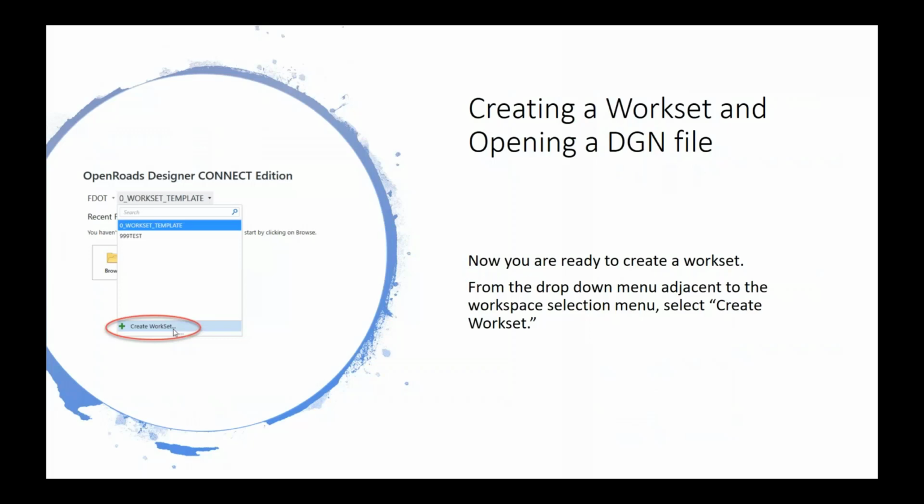After selecting the FDOT workspace from your drop-down workspace selection menu, that's a mouthful, you're now ready to create a workset. Like I said earlier, workset is the new term used for projects. Worksets are created in the FDOT subfolder of the Worksets folder. Having the subfolder allows you to organize worksets based on which workspace you're working in. So all worksets created using the FDOT workspace and the FDOT workset template will be created in the FDOT subfolder.